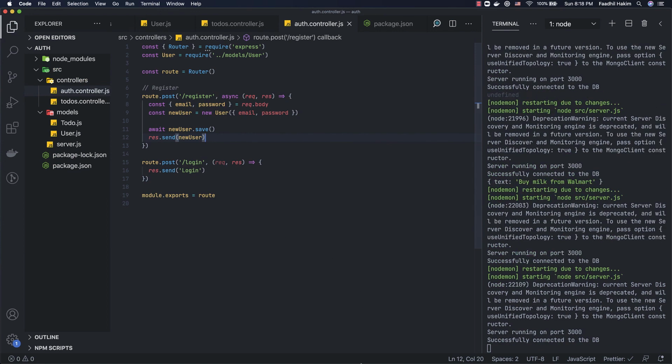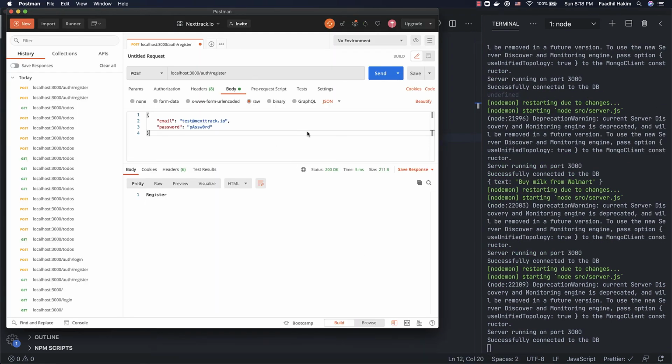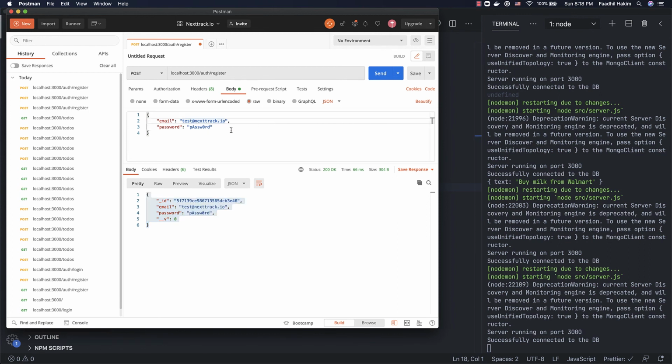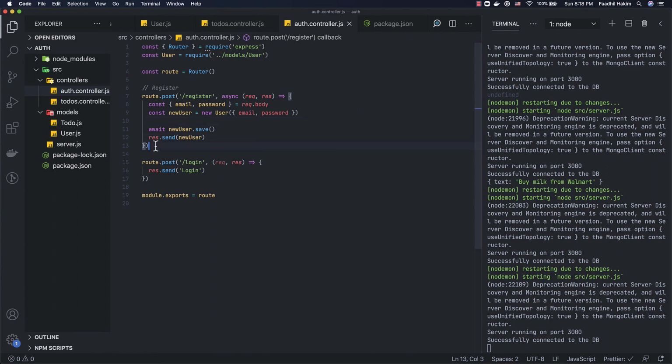Let's see if that works. Let's go to Postman, and then now send this request again. We get back the new user. Cool. So let's try something else. Let's try another user with a different email. Let's see. Demo at test.com. This guy will have a password of QWERTY. Okay, send it, and we get back the user here. Cool. Our register route is working in the auth controller.